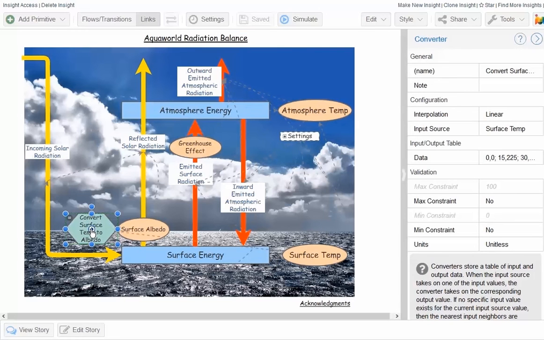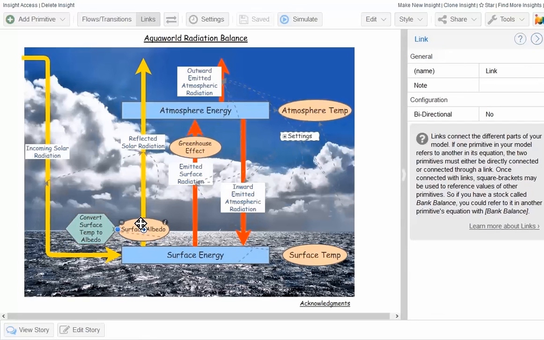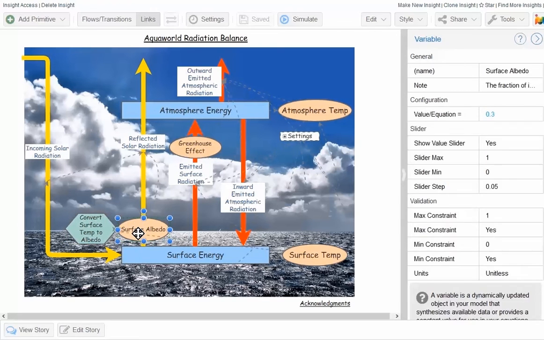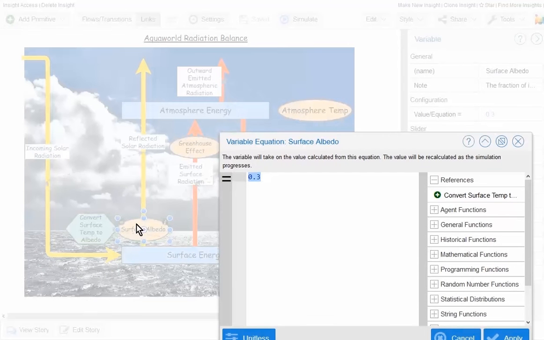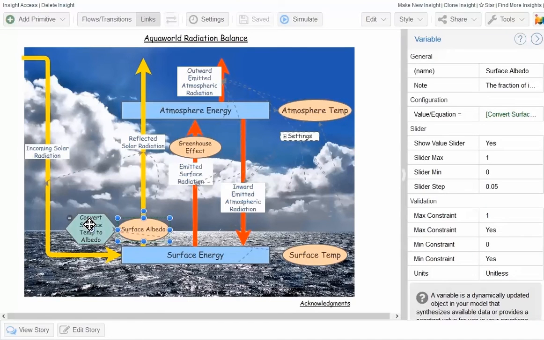What I want is the output from that converter to go into the surface albedo. That's not enough, because the surface albedo still isn't going to depend on the converter until I tell it how it should depend on that converter. I just want it to be that value. Right now, the surface albedo would still always be 0.3. I don't want that. I want it to actually be the value of that converter. Now I just need to specify what the values of the converter should be.